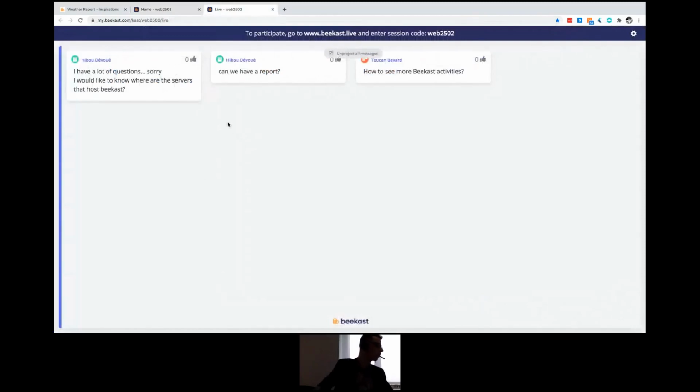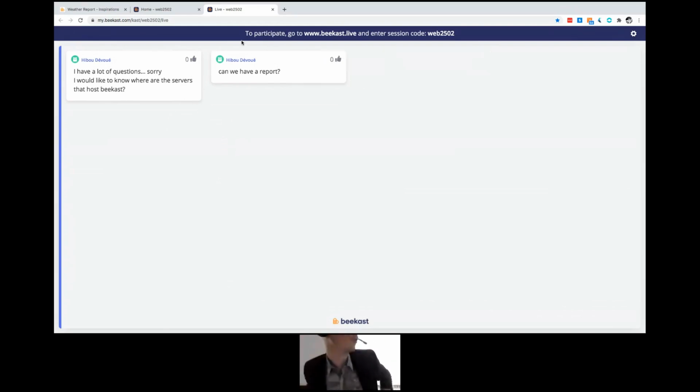And any more questions? So where are the servers that host Beekast? They're located in the European Union, in Germany and Ireland. That's quite an important point, because in terms of protection against the transfer of personal data, it's all in accordance with the very stringent European Union regulations. So no worries there on that front. Our clouds are all based in the EU.